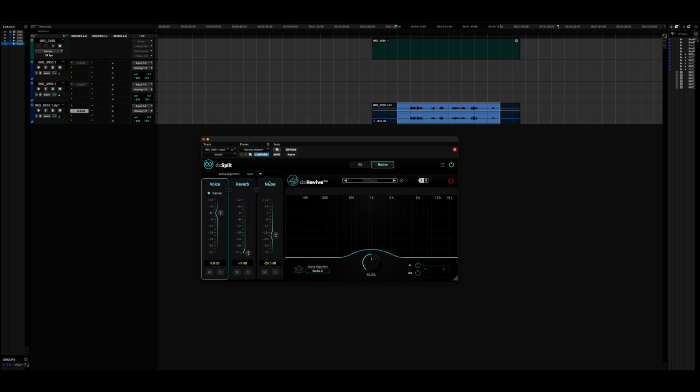dxSplit got rid of reverb and a bit of noise. It isn't the best result you can achieve, but let the magic happen while we choose the extended algorithm. Listen to this.